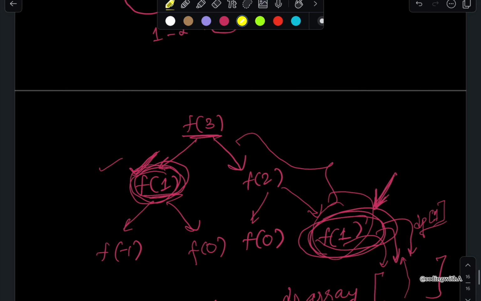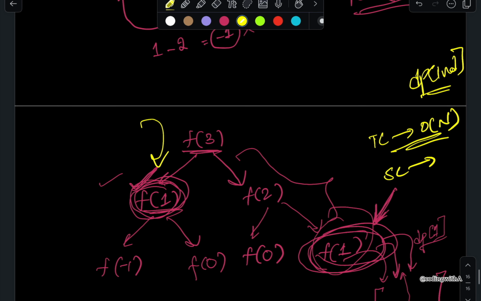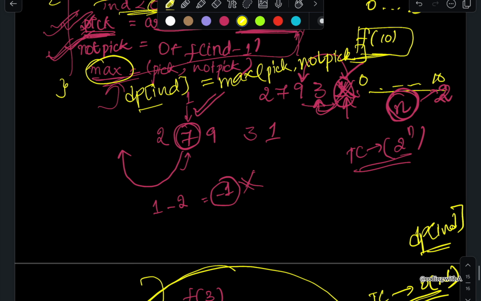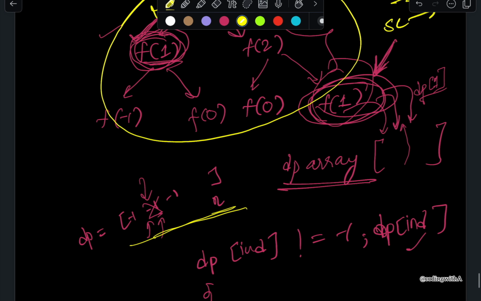Now, what will be the time complexity of this thing? Since we are iterating over all the elements to compute the DP of index value, the time complexity would be O of n. Now, what will be the space complexity? Additional to this recursion space, since we are storing a DP array of size n here, the space complexity would be O of n plus O of n, which is equal to O of n. Now, how can we make this space better?